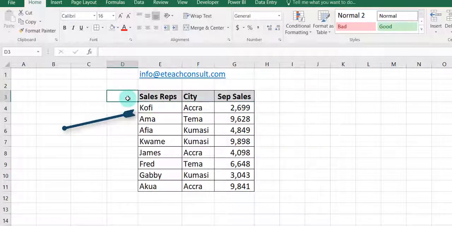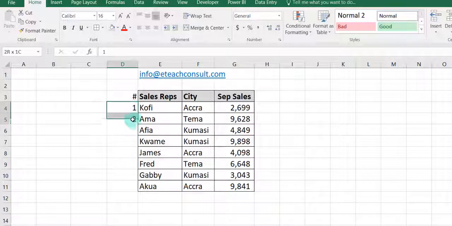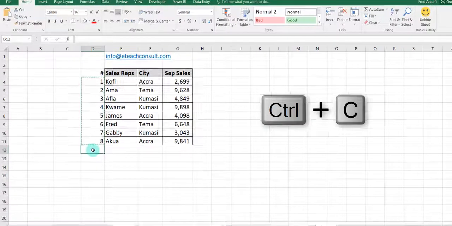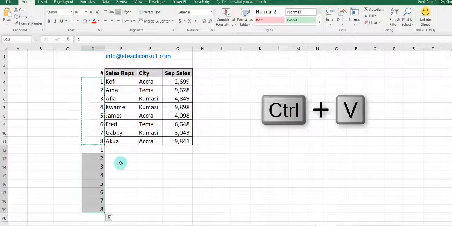To do that, we'll create an artificial dummy column which we'll give the heading of a hash. Then we'll number it. So we'll number here 1, the second row 2, then we drag it down, so we have 8 rows. We can then copy it and just repeat it beneath it. So Control C to copy, Control V to paste.